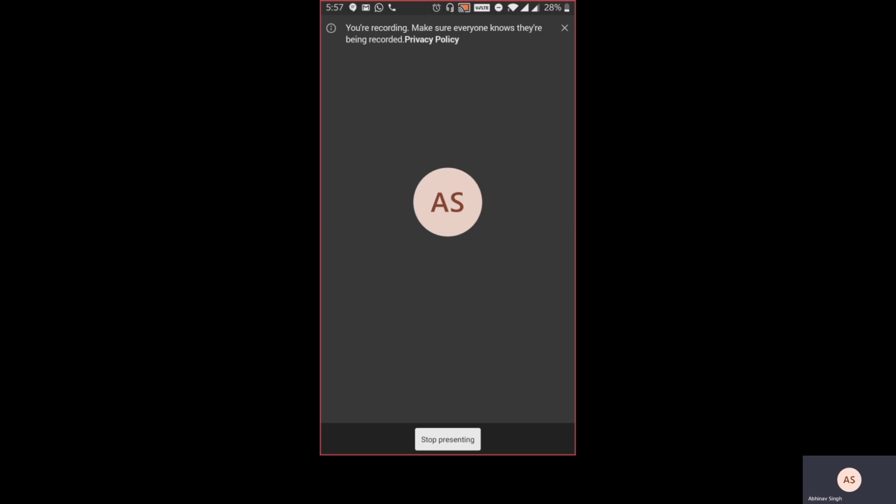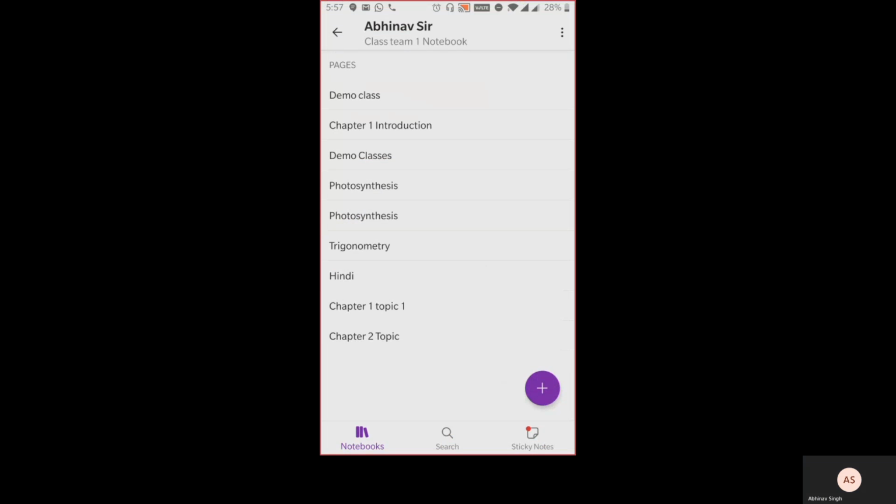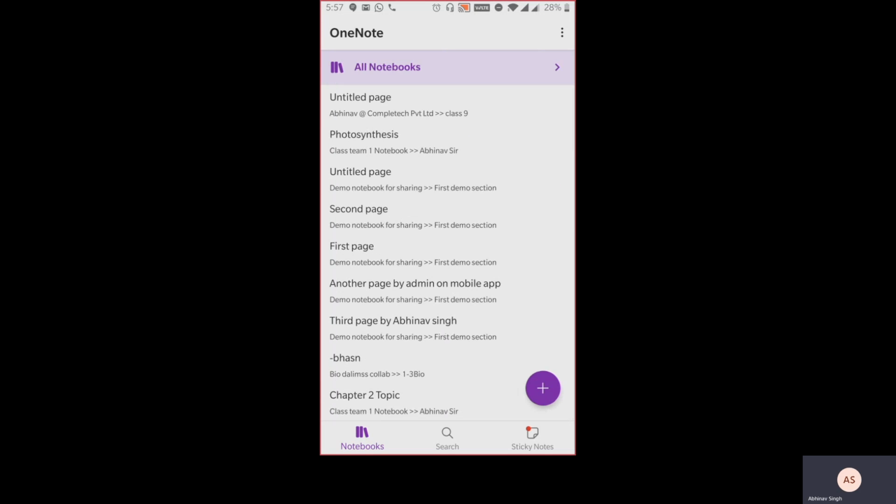Okay, so in today's video, we're going to talk about how as a teacher I can share my developed or created notes with my students. So let's go ahead and do that. For that, we have to go to our OneNote. This is where I start. This is the screen that you would see in your OneNote app.